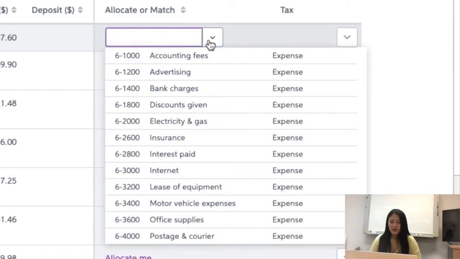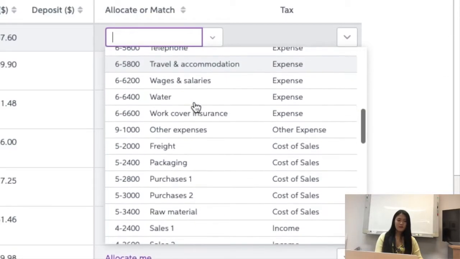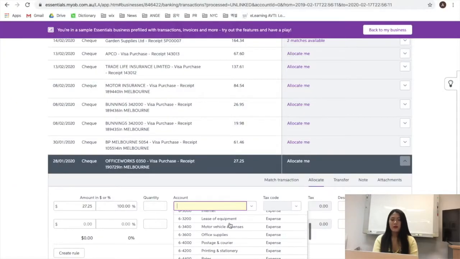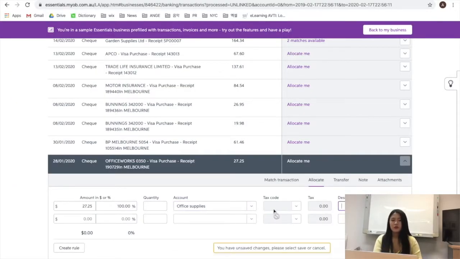Now, look here. There are lists of accounts. This is called the chart of accounts. So you would just select the ones that are there, or if you want to create new ones, then you go to the chart of accounts and create new accounts.